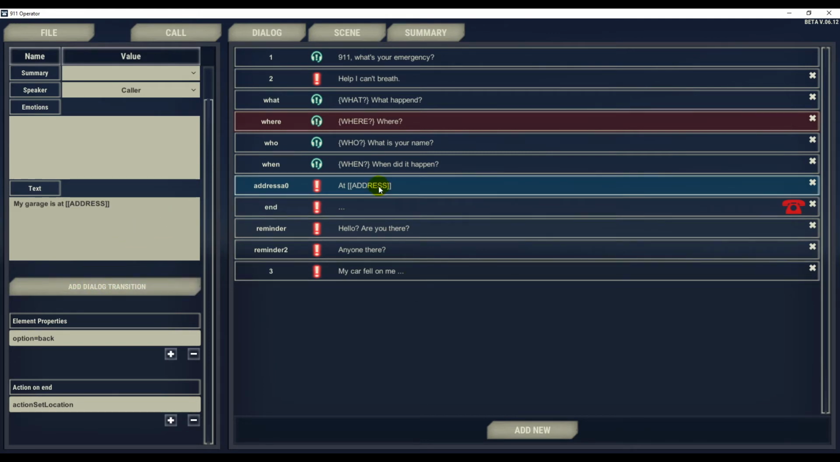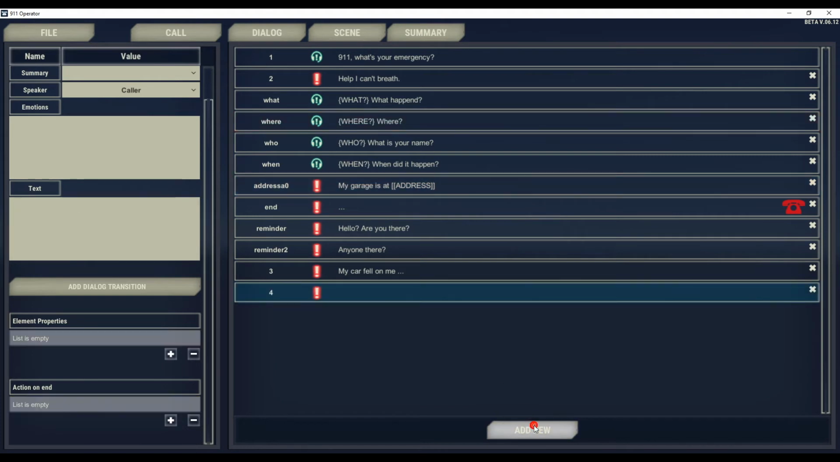Okay, so he spoke an address, he told us the address, now we need another answer. So let's add another option with ID 4. And let's change the speaker to the operator. And let's write help will be there soon in the text box. Okay, there we have it.